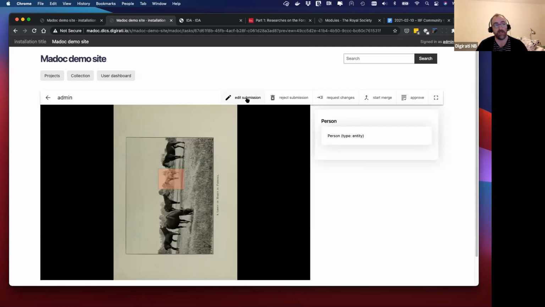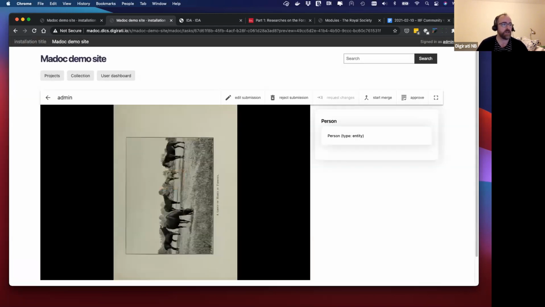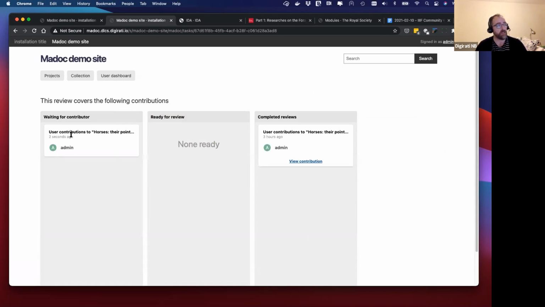I can edit the submission. I can reject it. I can request changes. So if I request changes, I can hit request, and that will be returned back to the contributor, and I can see it in this UI for them to make revisions based on what I asked them to do. When the contribution's been accepted and completed review, it's indexed into the search index, and then that browse and search interface will also search that content.